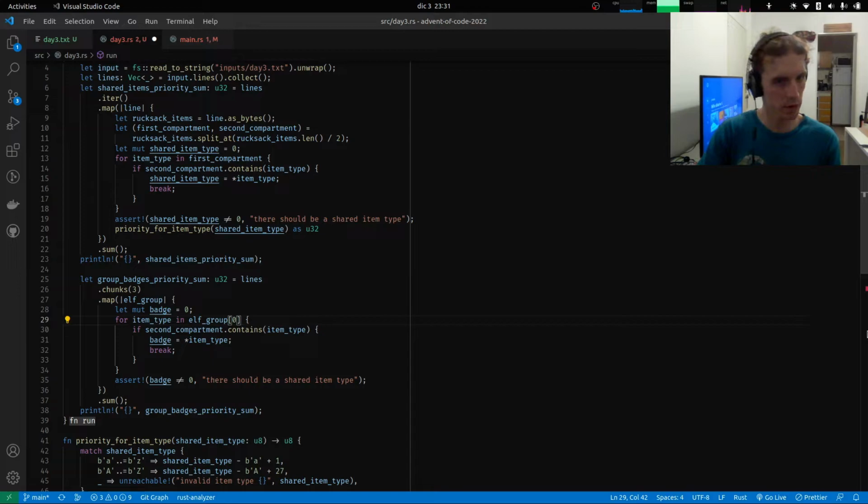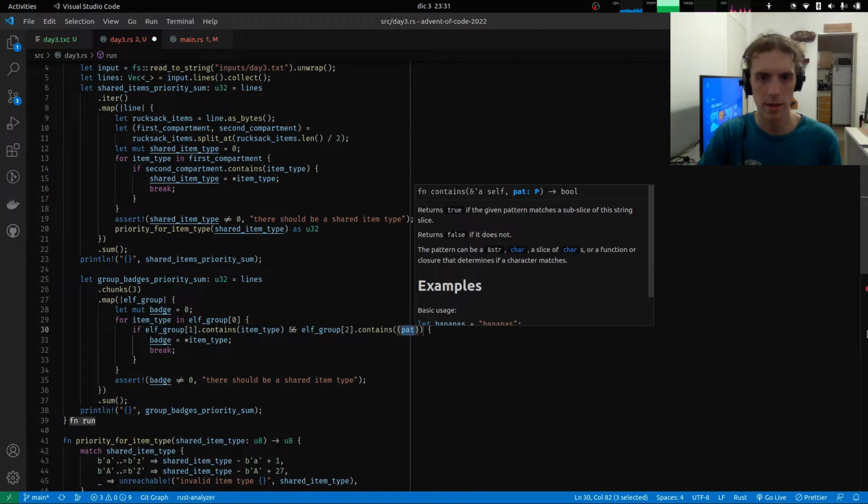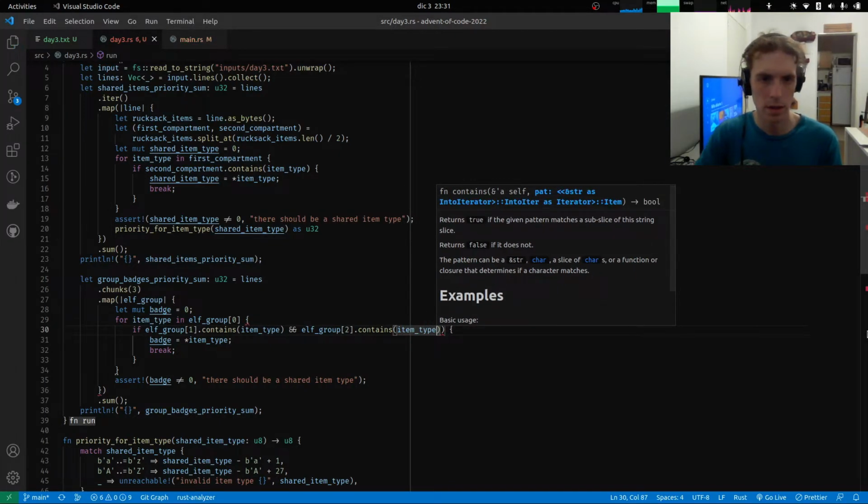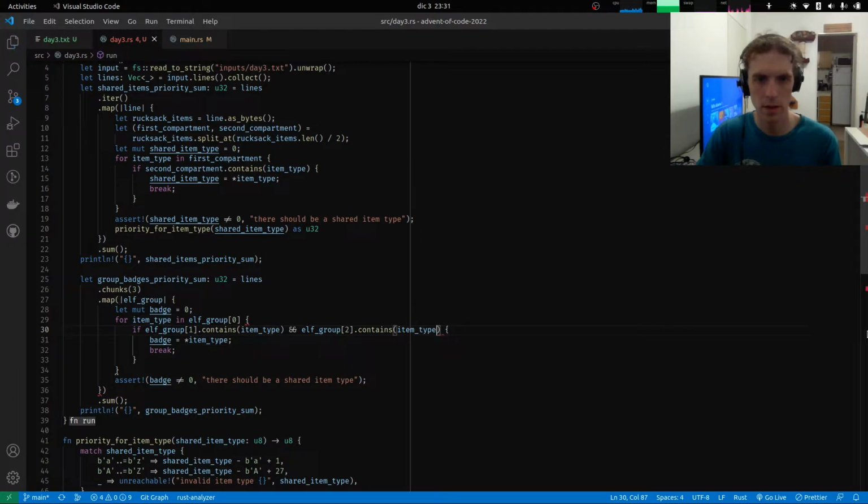So this is going to be the first elf. We're going to see if the elf group 1 contains that item type, and the elf group 2 contains that item type. Then the batch will be that item type. And there is no batch. There should be a shared item type between the three elves. Nice.